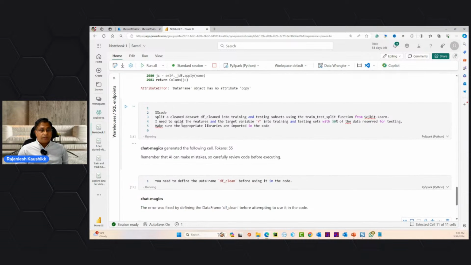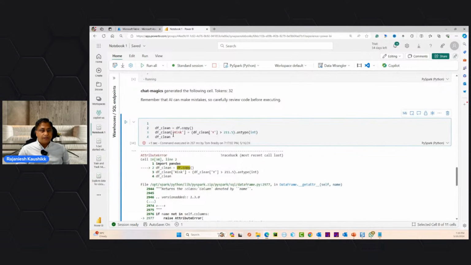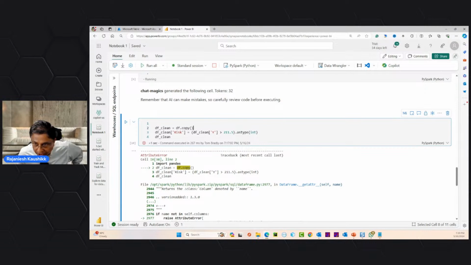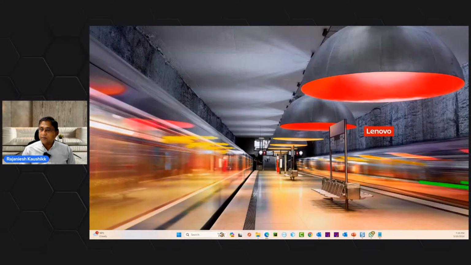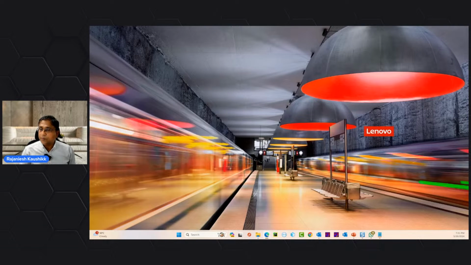Okay, so here the error is that you have to define the df clean dataset, and this df clean dataset is not defined here. It is not available there. So let's do some debugging and see where we can create the df clean dataset. Let me change gears and see where the issue is coming from.